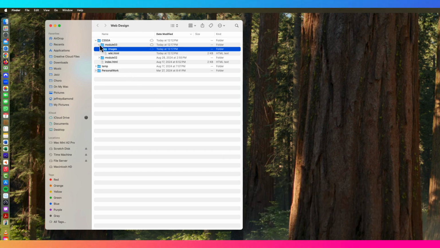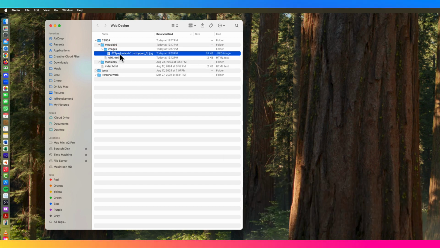Close this downloads window, and I'll rename that as Fox. So it's going to be fox.jpg. It's in my images folder. Now I can go back and start organizing it within Phoenix Code Editor.